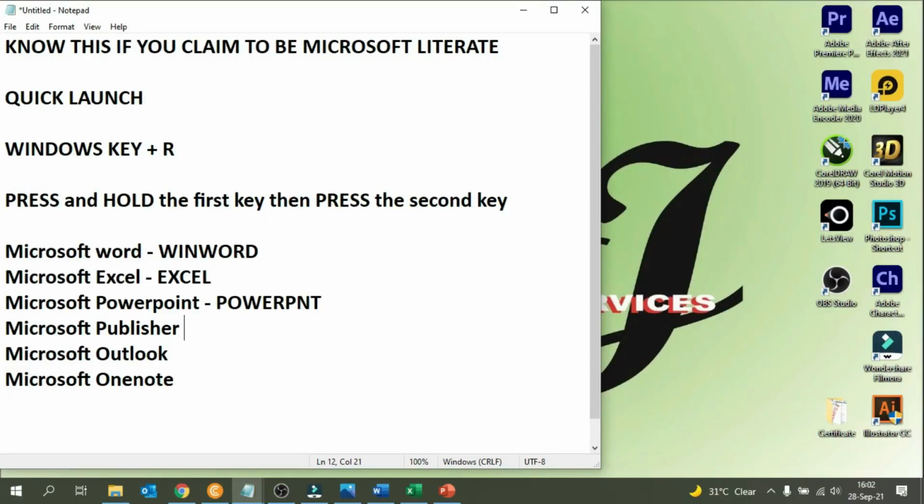It's Publisher. Publisher is like Microsoft's graphic design software. Yes, it has a lot of templates for you, just as the other ones that we have done before. We will be having a tutorial on that one also, so just stay tuned. Let's go quickly to this one too. So what are we going to type for Microsoft Publisher?